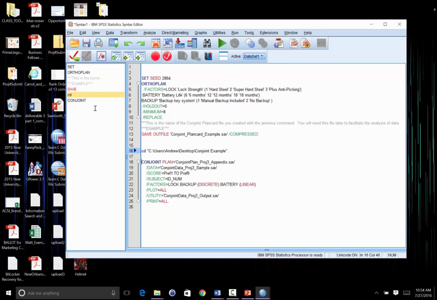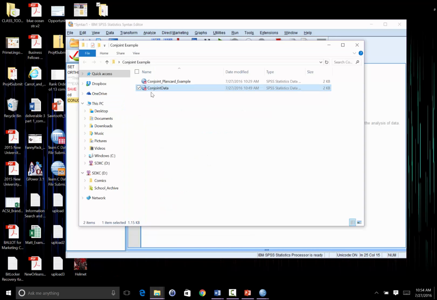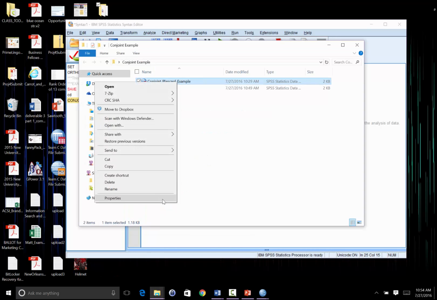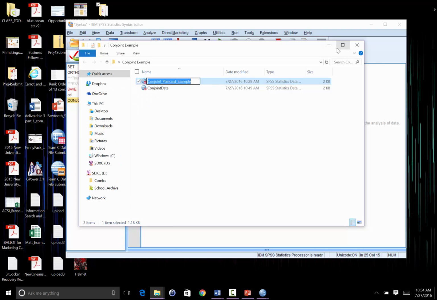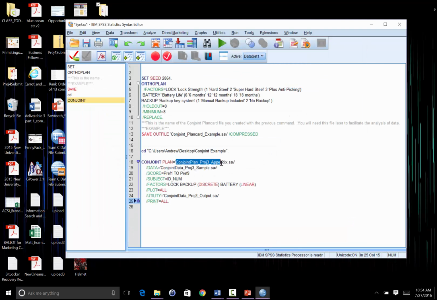Okay, so here's the conjoint analysis syntax that we're going to be using. We're going to have to set this up a little carefully here. First of all, what's the name of our conjoint plan file? It's looking for a particular file name. Ours is not this. Looking at my folder, it was conjoint plan card example. So I'm going to copy that name and paste it right there, still referring to it as a save file.